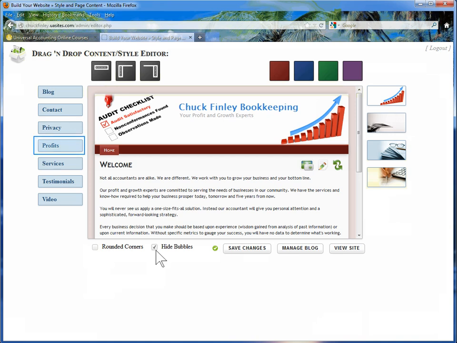On the left, we're going to click on Profits, the center blue button, drag it onto our page, and let go. That's it. That's drag and drop. You click on it with your left mouse button, hold the mouse button down, drag it to the center of the page, and let go. Now we've added the page Profits to the website.